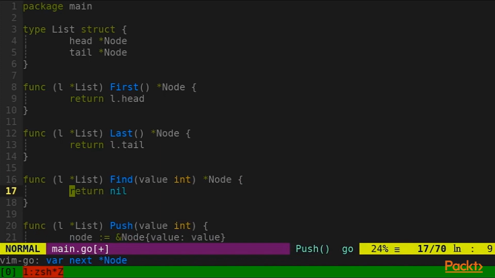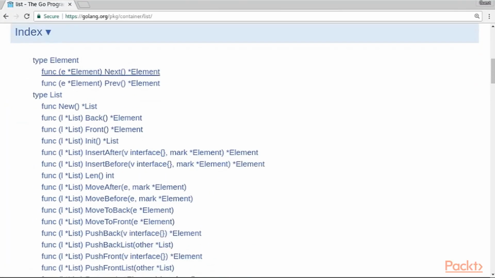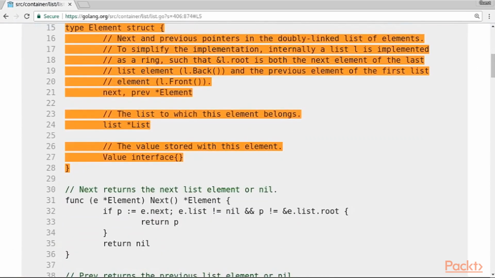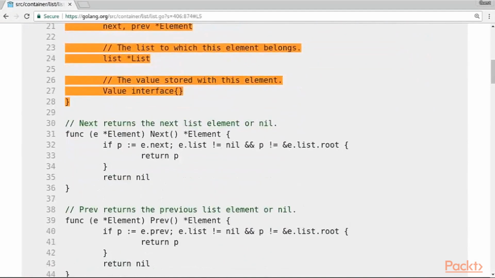And of course, if you want to understand how this is implemented in the standard library, you can also go here and let's say I want to see how my element is implemented. I can just come here and go to the code, which is super well documented. This is going to be very useful if you want to improve your skills.